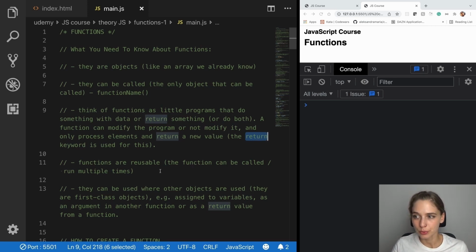Functions are reusable. So the function can be called and run multiple times. It's like this piece of code that is like a tool you write once and then you can use again and again. So it should be as universal as possible.